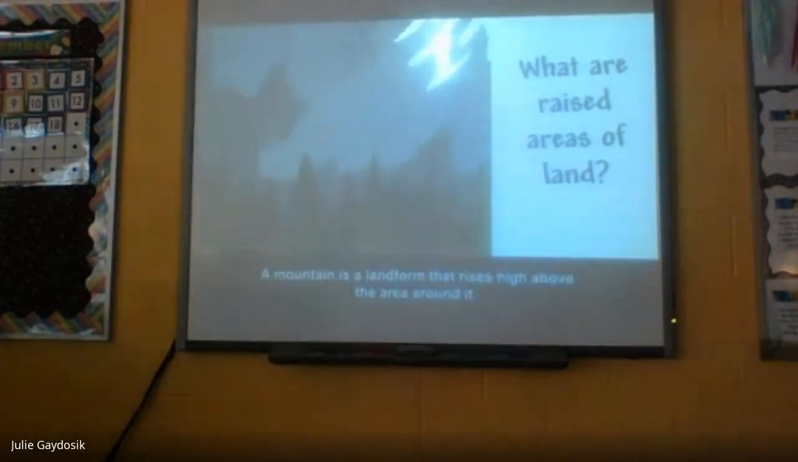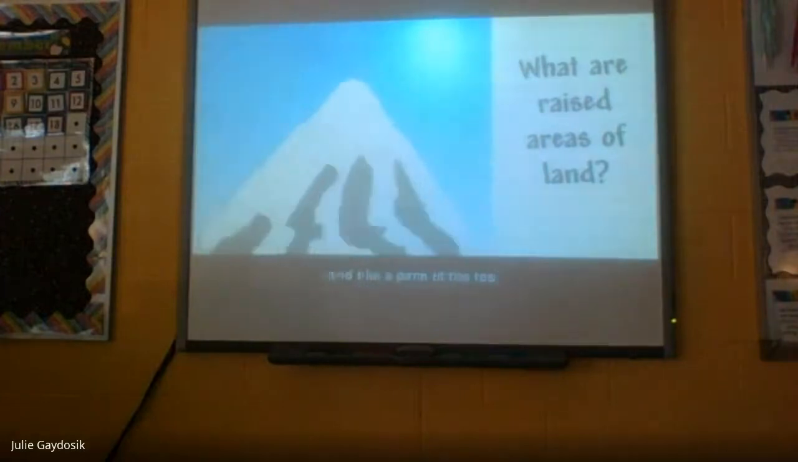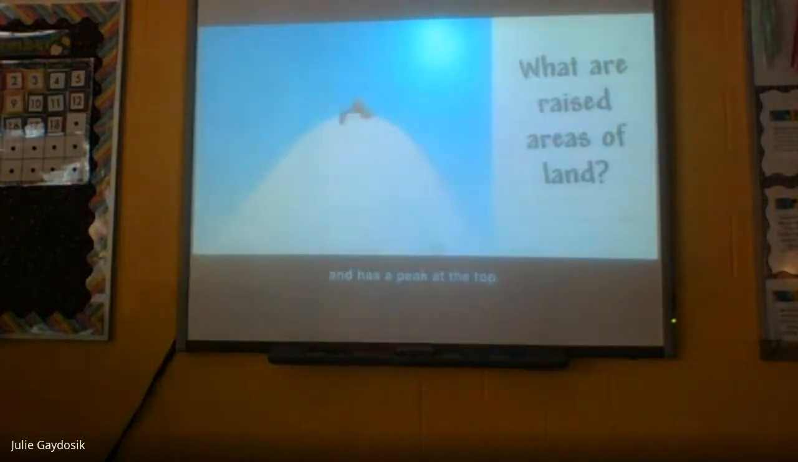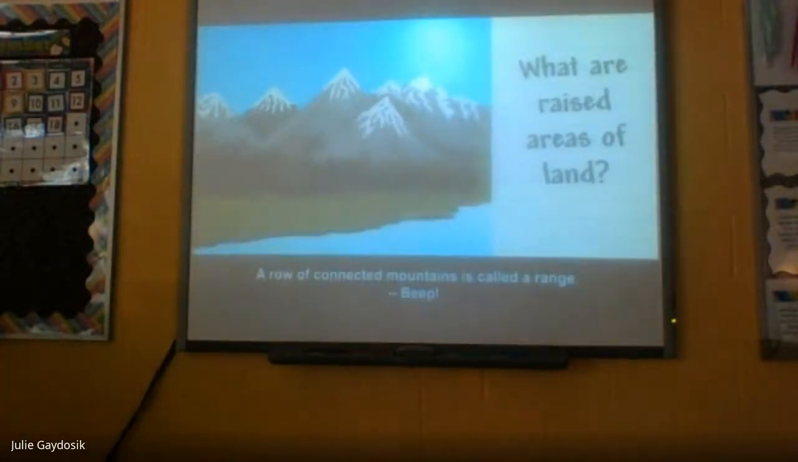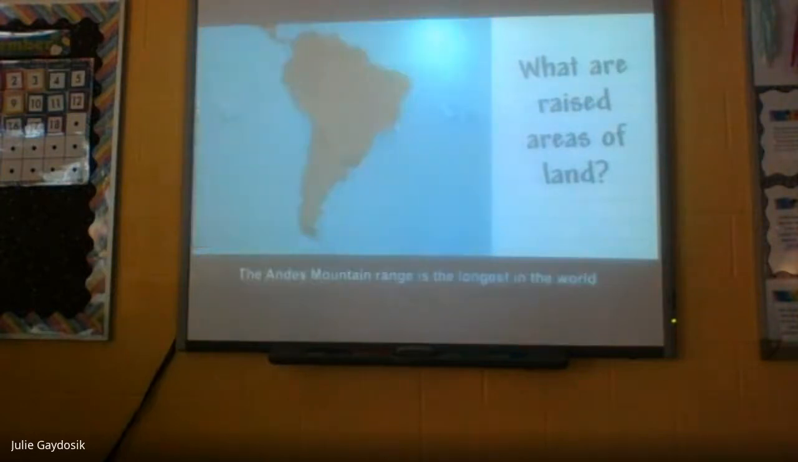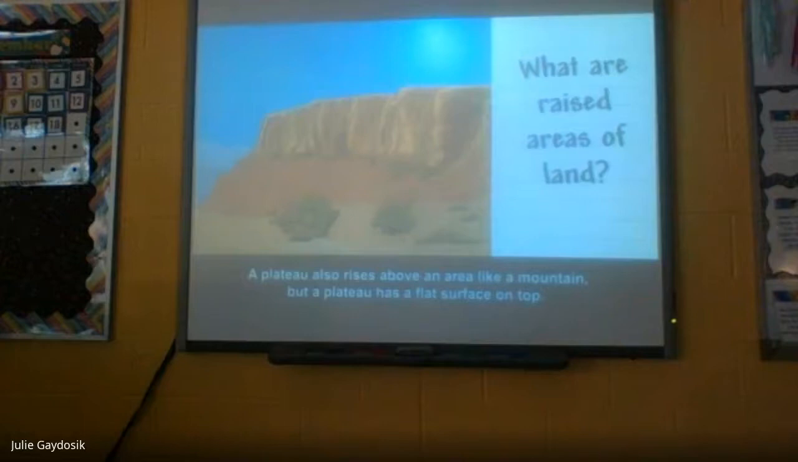A mountain is a landform that rises high above the area around it and has a peak at the top. A row of connected mountains is called a range. The Andes mountain range is the longest in the world. It goes through 7 countries. A plateau also rises above an area like a mountain, but a plateau has a flat surface on top.